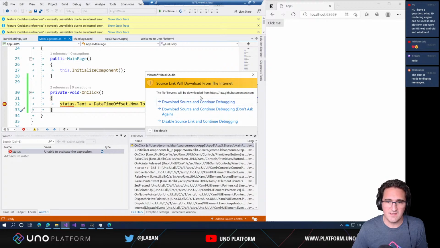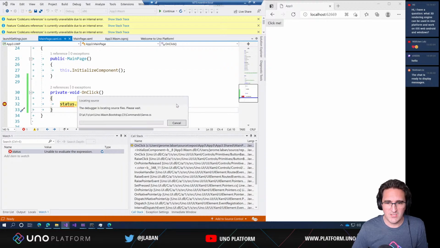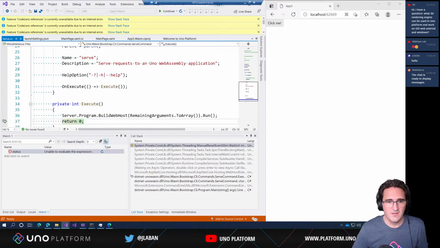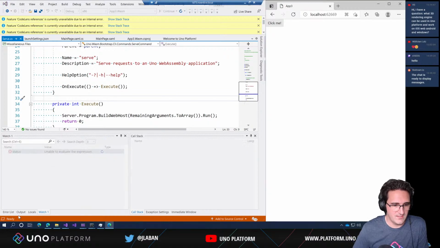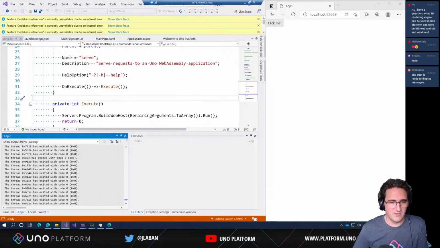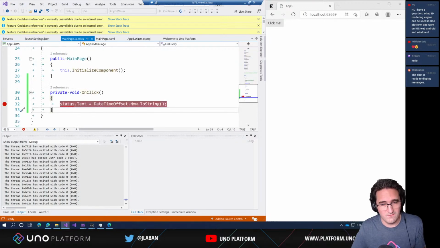So that's source link. We can actually download the file and see where that goes. We can see that it's something that's completely different. Okay, so it's just the application that got it running. So that's how to set up the debugger for now.